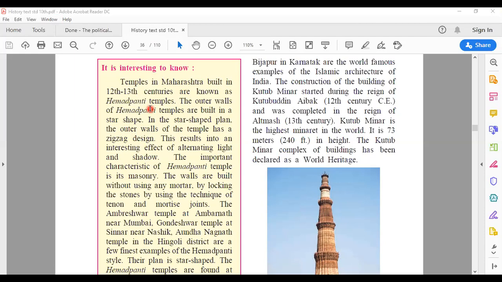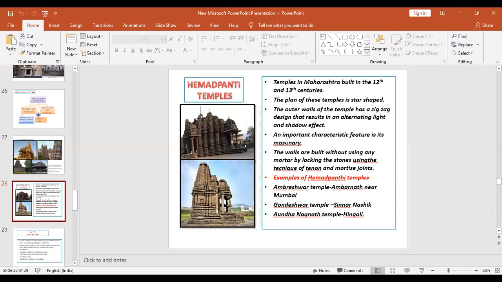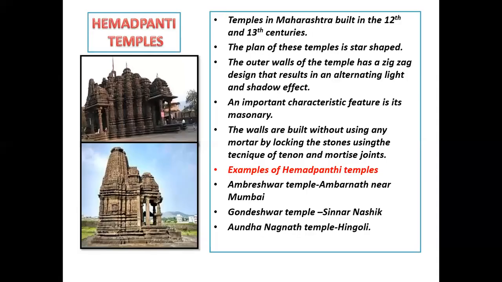Hemadpanthi temples were built in the 12th and 13th century, and in Maharashtra they're called Hemadpanthi temples. The outer walls of these temples are star shaped, and the plan of these temples is star shaped. The outer wall has a zigzag design that results in alternating light and shadow effect. So you'll find that in some places there is more light entering, and in some places there is a shadow effect.